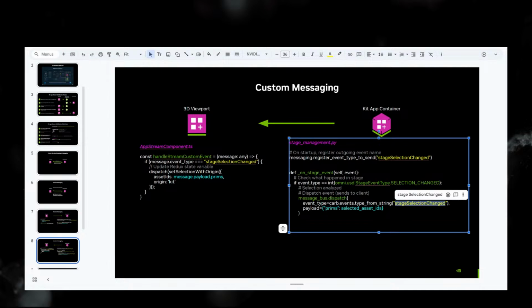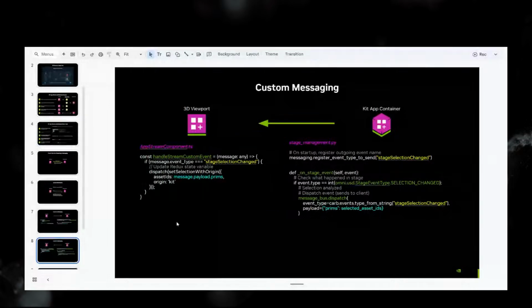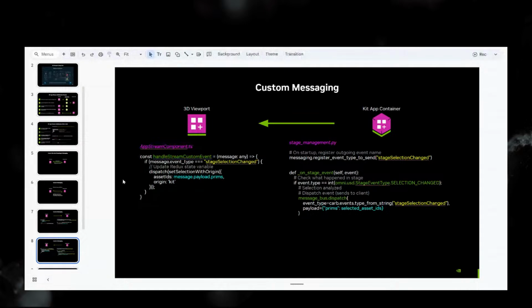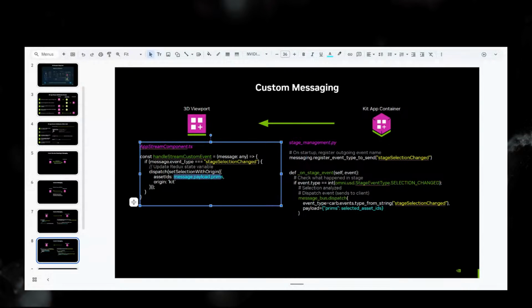And so you can look at that in more detail inside of the app stream component file on the client. The handle stream custom event has a bunch of different handlers for different events, but in this case, we're looking at the stage selection changed event. And so then, the prims that we set in this payload on the Kit side can be analyzed on the client side.